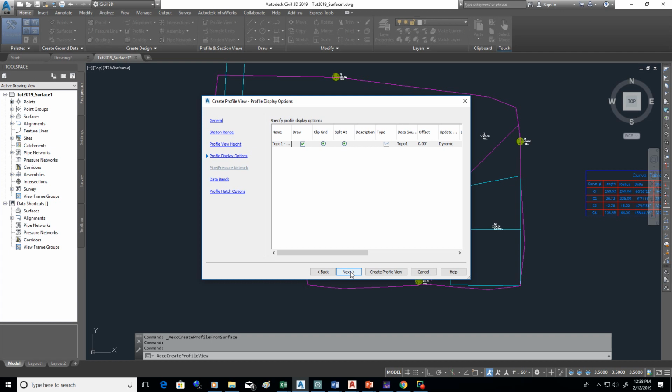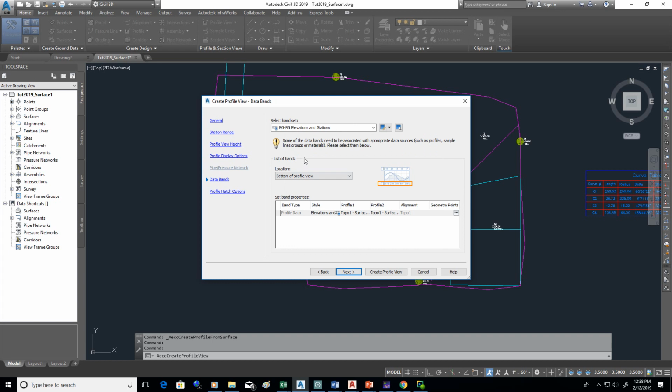Now this allows us to clip and break our profile. We'll just accept the defaults on this, okay? For a single sheet, we can just accept the defaults. And then we get into the bands we're going to put on here.